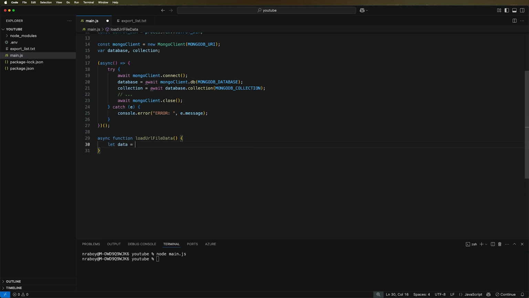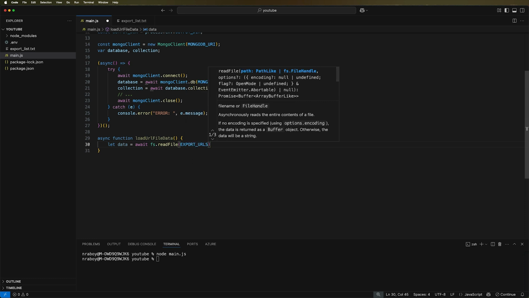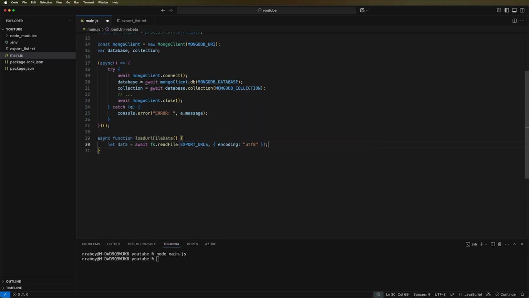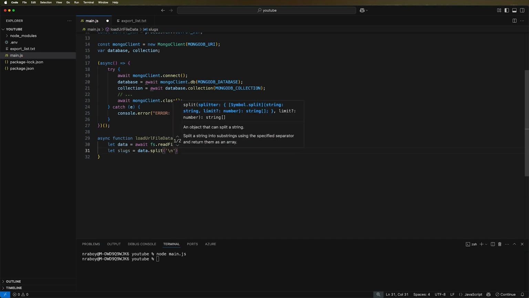We can say let data equals await, because we are using the promise version of the file system. We can say file system.read file. And we can say that we want to use the export URLs, that this is actually the file that we have in our .env file. And we want to say encoding is UTF-8. So potentially we have our data, and what we can do next is we can say let slugs equals data.split. We're going to split by the new line character, because remember, we want one line at a time. And the reason why we're doing this split is because it is easier to work with arrays, and this will create an array of our URL slugs.